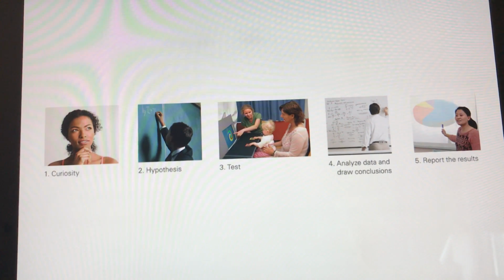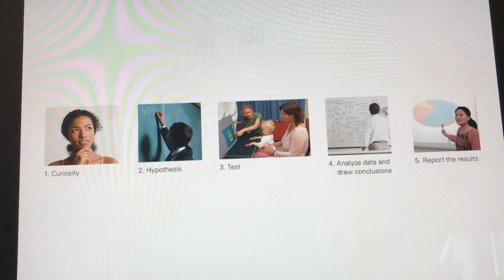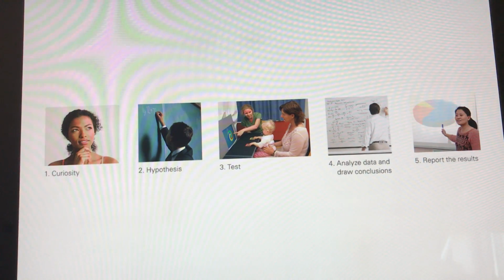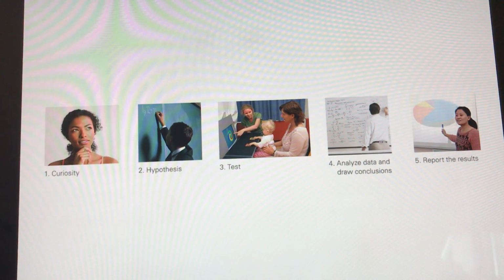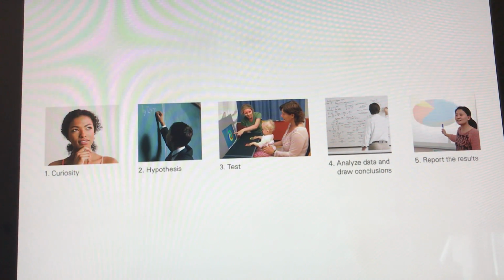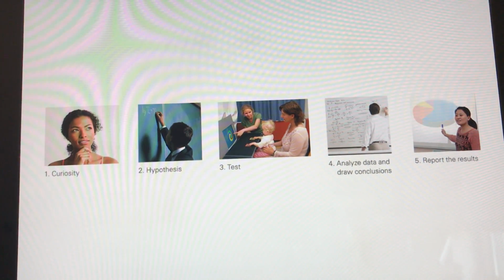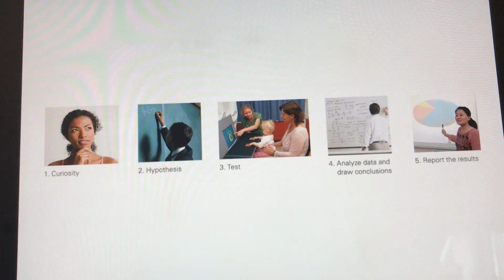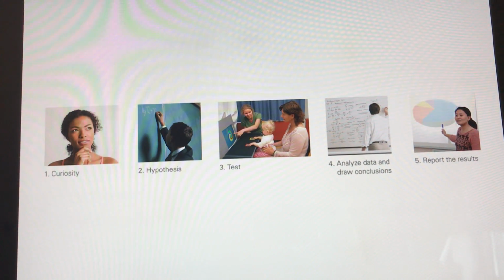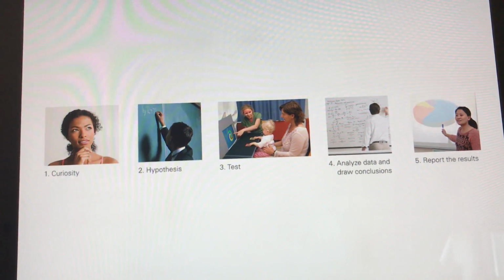So the first step in the process is always curiosity or forming a question. We just wanted to develop a question based on an intrigue that we have in the world of science, and we form a question out of that. The second step is the hypothesis. We want to take the question that we've created and we want to build out of that a hypothesis, or basically what we believe to be the appropriate answer to the question that we've created.